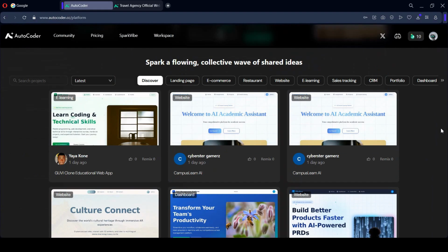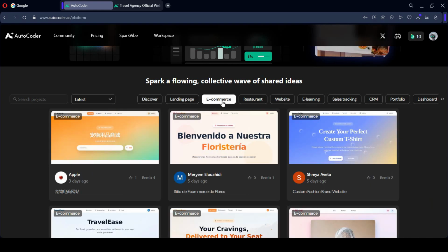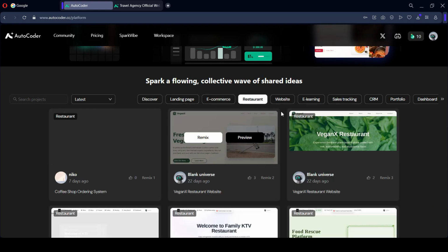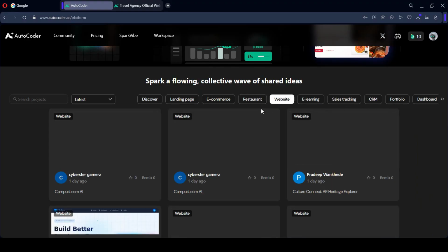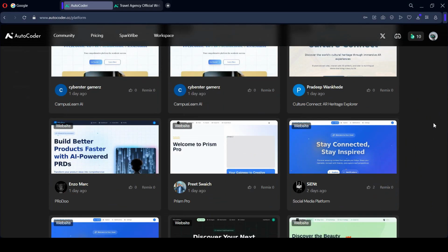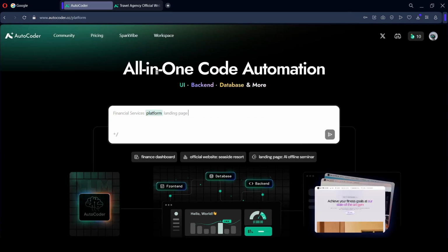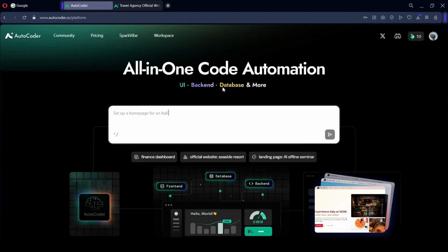If you notice, they already have different types of templates in here, like an e-commerce template, a restaurant-related template, and different types of website applications. Everything is created through that prompt. So here I want to check it, and as you can notice, it is an all-in-one code automator. The UI will be generated, the backend will be generated, the database will be generated, and much more.